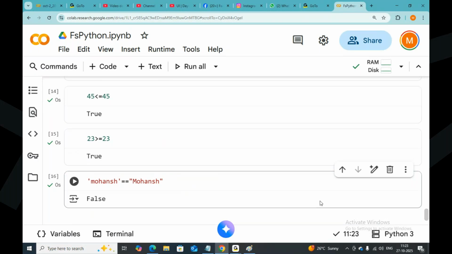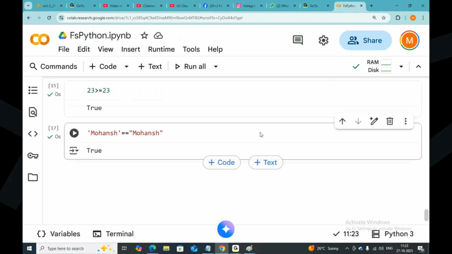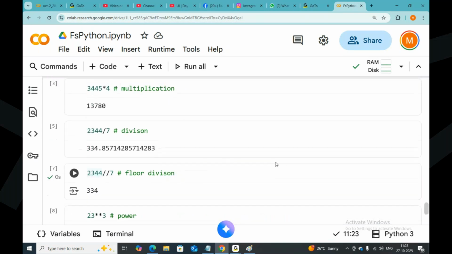Mohansh with small letter M, next Mohansh with capital letter M. You are making a mistake. Please change it. Okay, let me change it. Mohansh is equal to Mohansh. Yes, this is obviously true. So these are the different kinds of comparison operators.